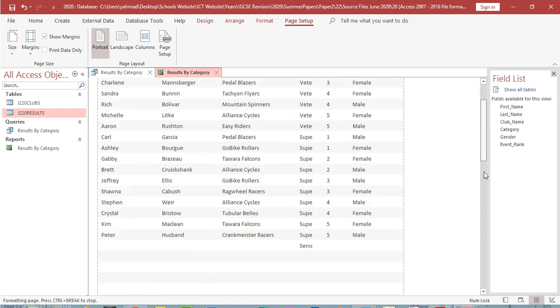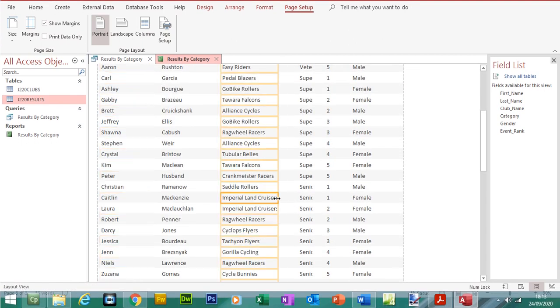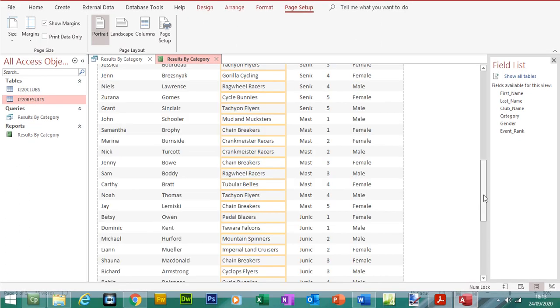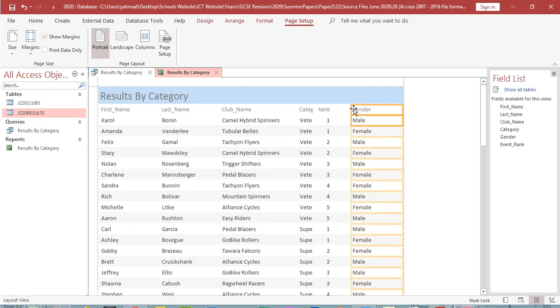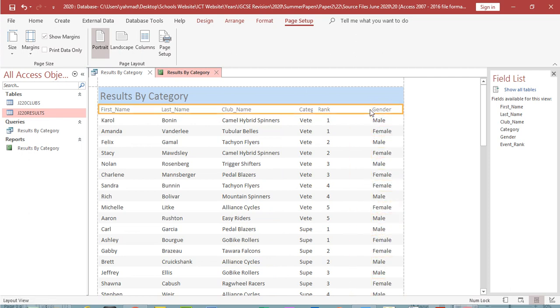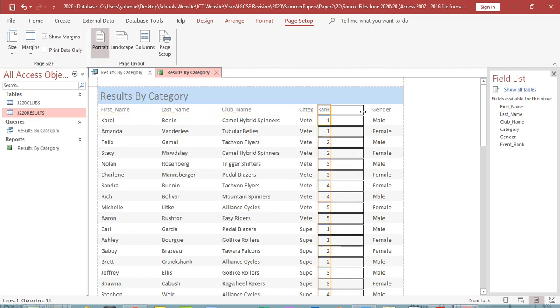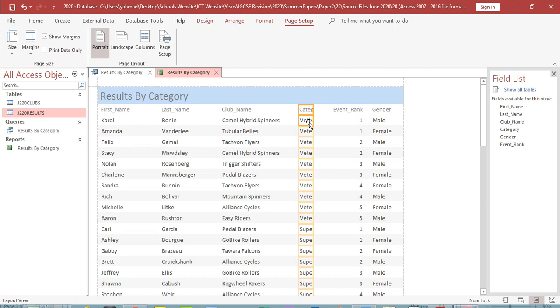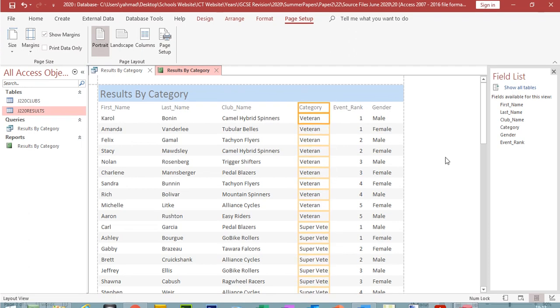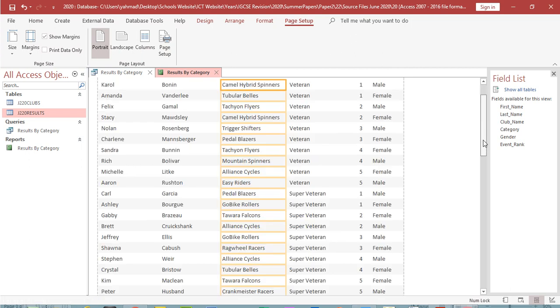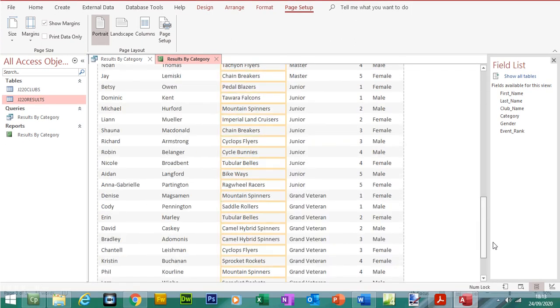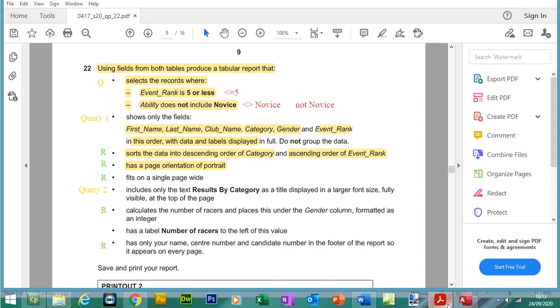We've got the club name. Is that all shown in full? Obviously this is slightly cut off, so let's just increase the size of that. Yeah, we can move this to the end slightly. Move this across, and then finally, okay, so I just want to make sure all of the data is fully visible. Yeah, perfect, well done to myself. Right, and it fits on a single page wide.